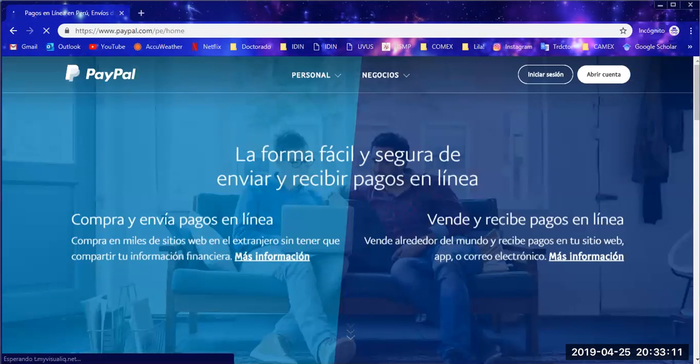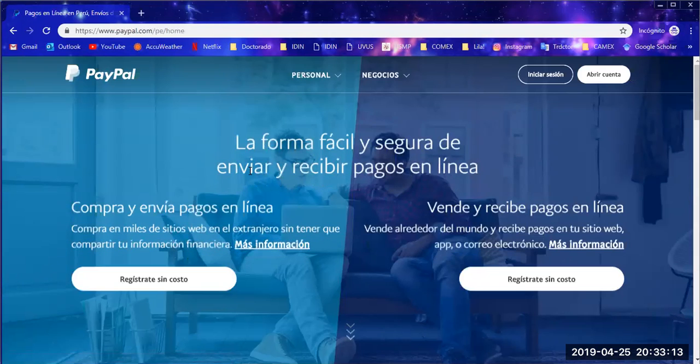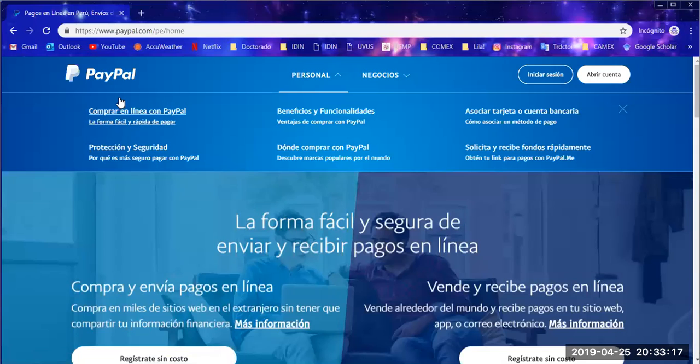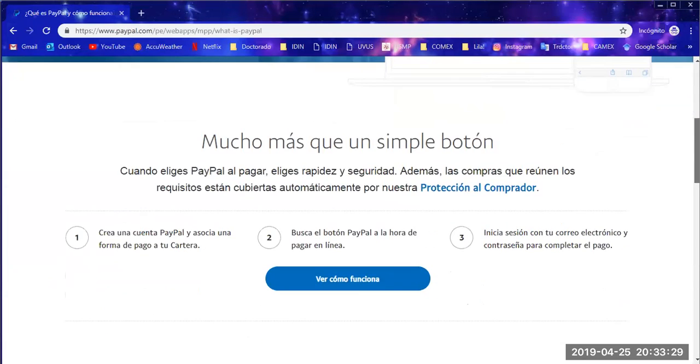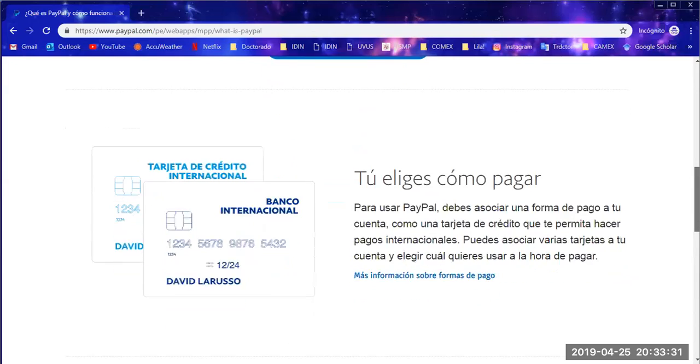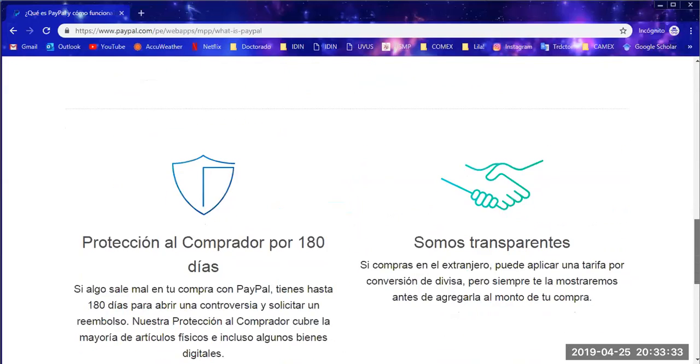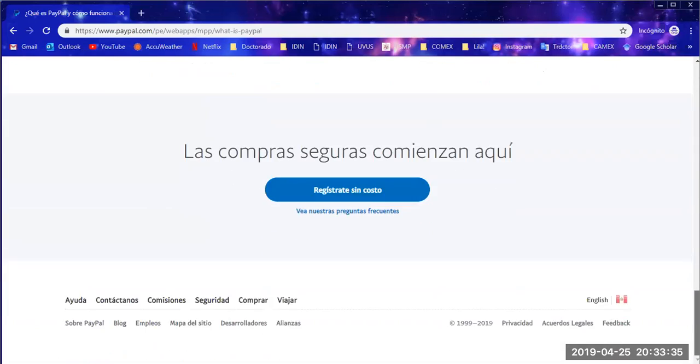So for you to create a PayPal account, you're going to put in here that it is personal, that you want to buy, and you're going to find all the information. Just give me 1 second. Okay, so you're going to have all the information. You can see how it works, how you choose to pay with credit card or debit card, and you can register for free.